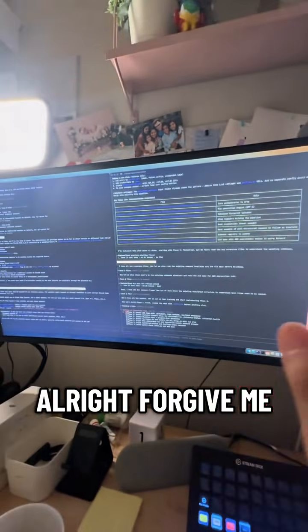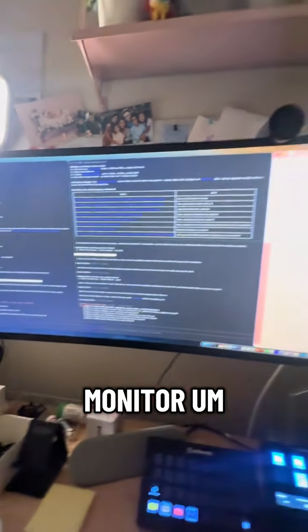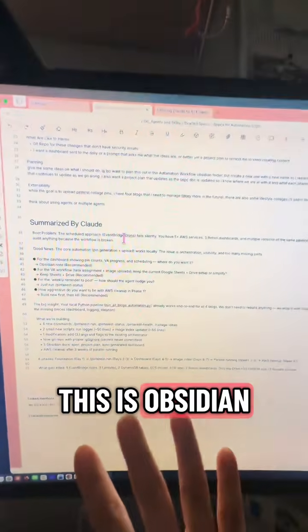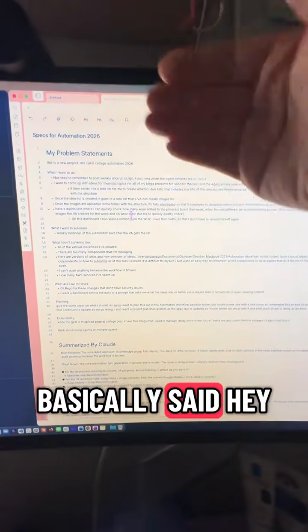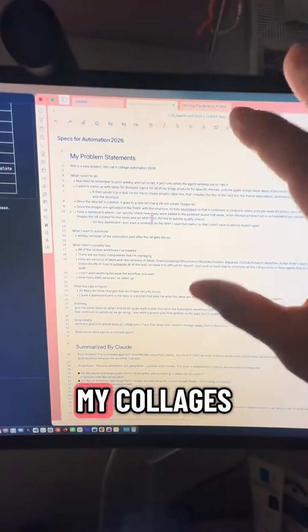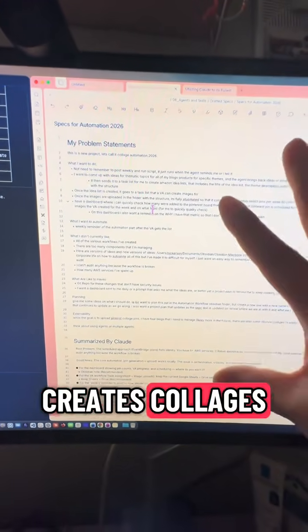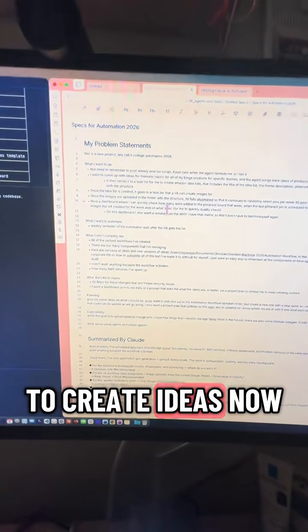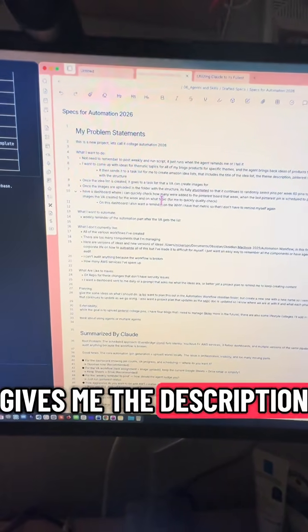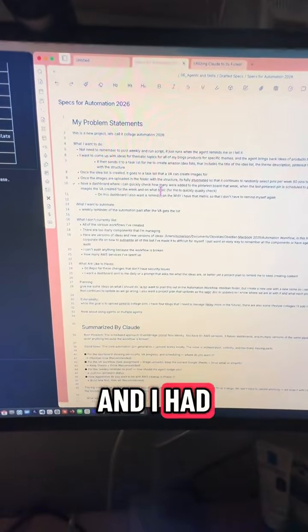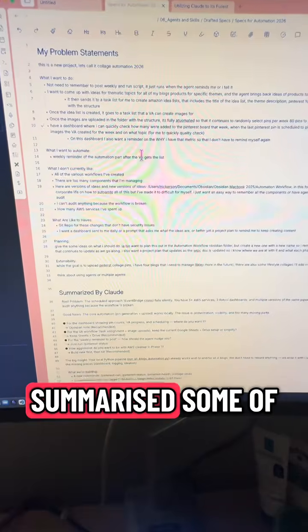All right, forgive me, I have a 49-inch monitor. This is Obsidian, and as you can see here, I have basically said, here are my problem statements of my collages. I have a VA that creates collages. I just want to be able to create ideas, like an Amazon idea list, and have it give me the description, the title, whatever, right? And I had all these issues, and then it summarized some of the issues.